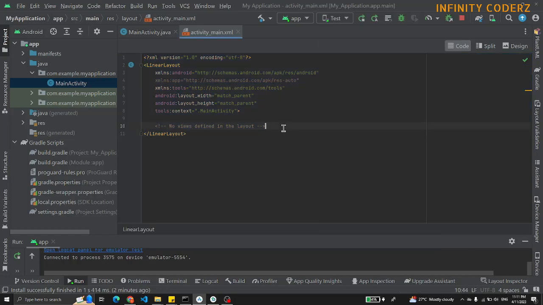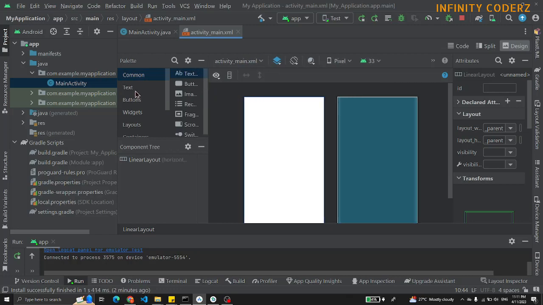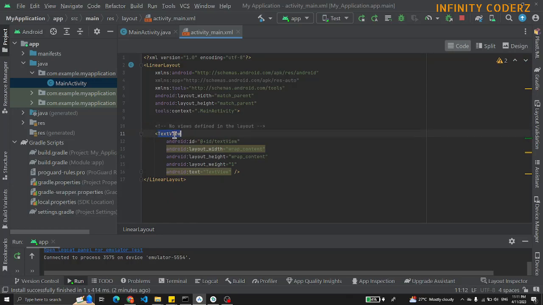So to fix this, we could add a few views in the layout. For example, if I go into the design tab, there's a lot under the palette. You can see there's text, buttons, widgets, helpers. So let's just go with a simple text. I drag and drop the text, and if you go back to your code, you could see there's a text view. Let's say I've renamed this text view to just a simple Hello World.